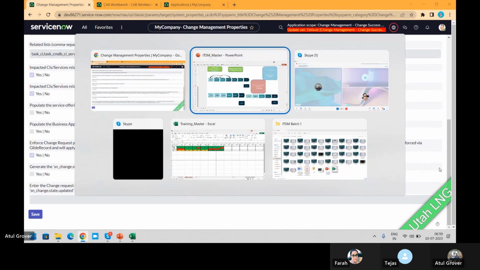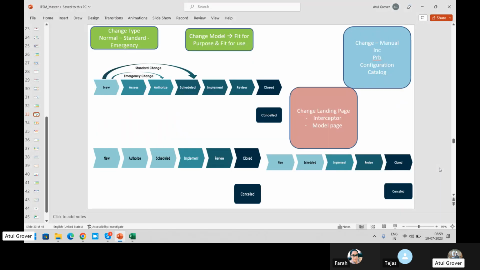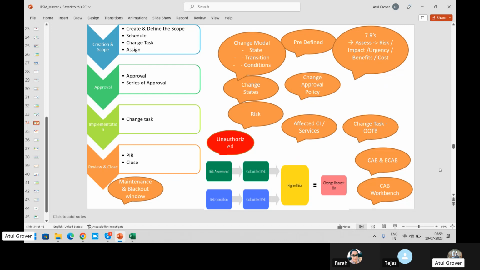Okay. So we discussed this thing, then we came here and discussed the life cycle, creation in the scope, which has the four things: create, define, schedule change task, and assign. If you want, you can create the task in the new state itself. Someone says, no, I want implement. Someone says, no, I want the new state. So that is totally a business decision. But out of the box, change task gets created in the implementation state only.